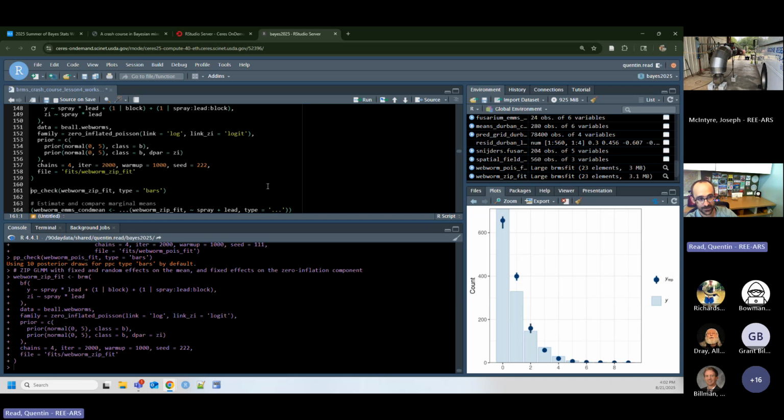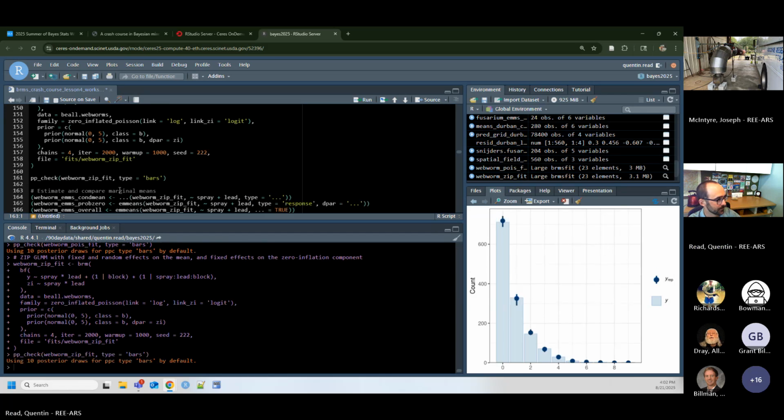Now, let's look at the posterior predictive check plot for this zero-inflated model. Let's see if we can improve on what we had before, where it was underestimating the zeros. Run that. So now that looks pretty good, right? Our posterior predictive is right on top of our observations. It is not overestimating and it's not underestimating the zeros at all. And the same goes for the 1s, 2s, and 3s. So this is a much better fit to the data.